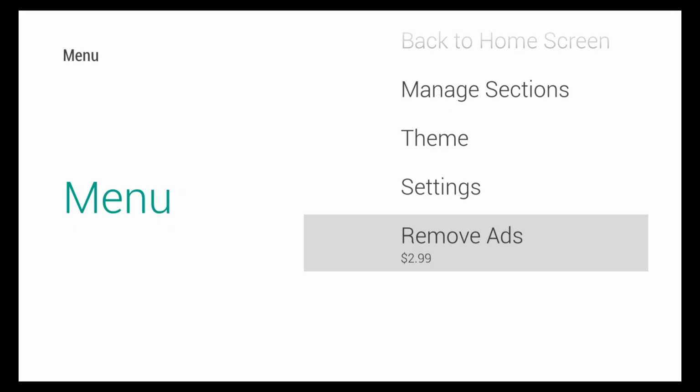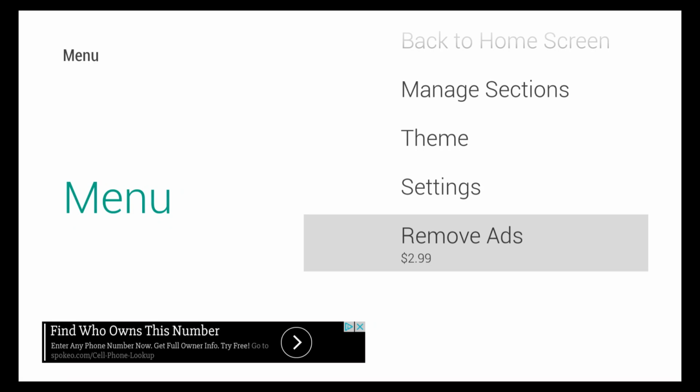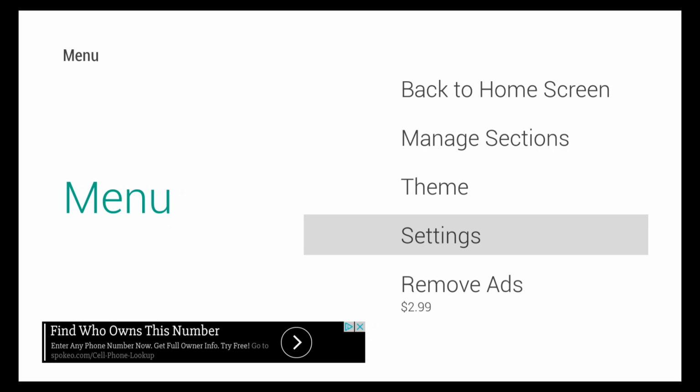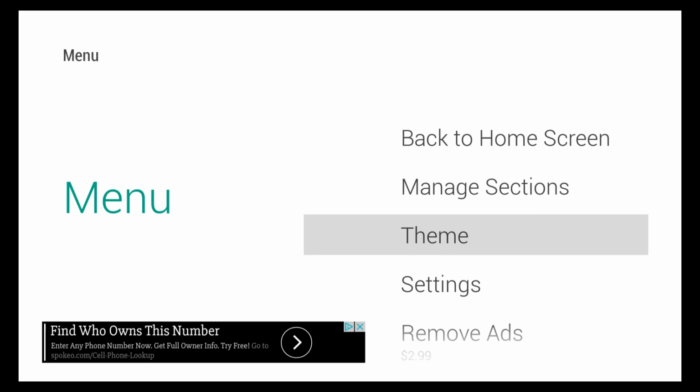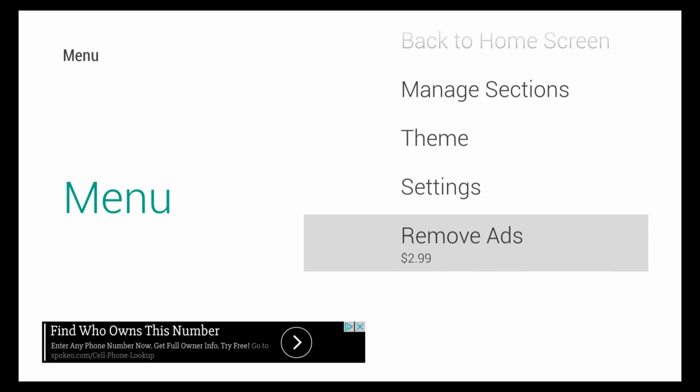First of all, you can actually remove the ads. There are ads that appear from time to time. There's one. See that ad, find out who owns this number? That's not an ad in YouTube. That's actually an ad through the app. It's kind of like something you'd have on a tablet. So if you want to get rid of that, you can remove the ads there.